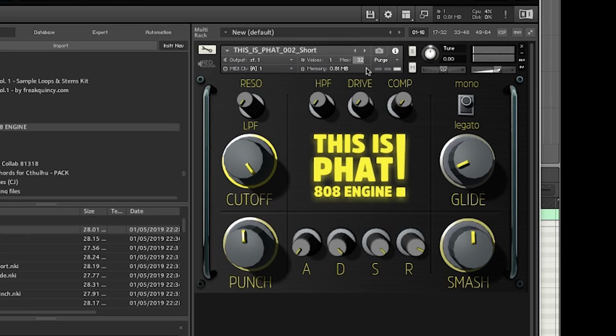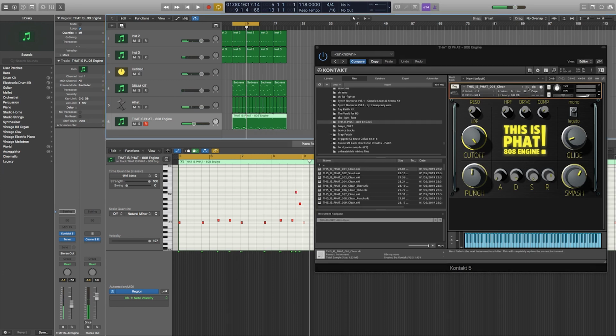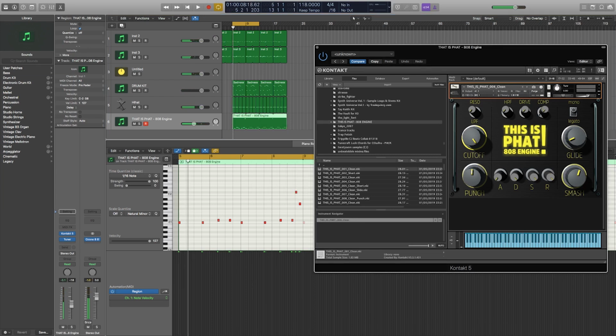And you got to remember that if you want them to cut each other off, you got to set this to a 1. That's kind of dope. I like these airy ones. That's kind of airy. Let's take the release all the way up. Make this a 1. That's kind of different.